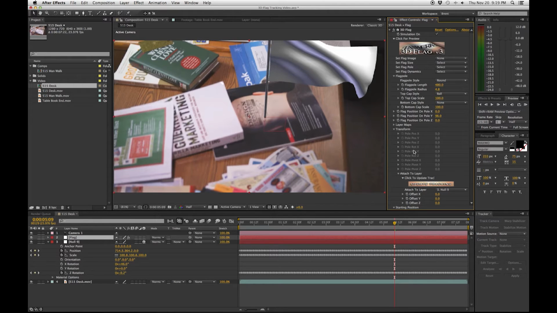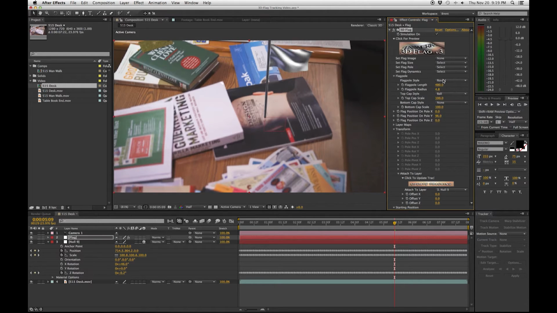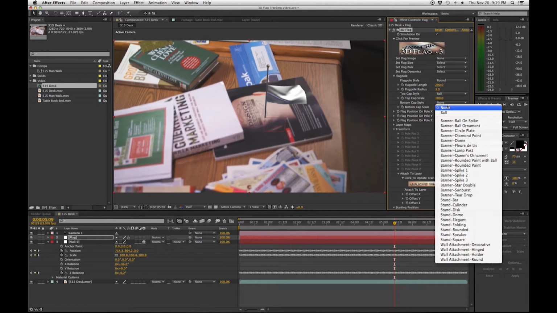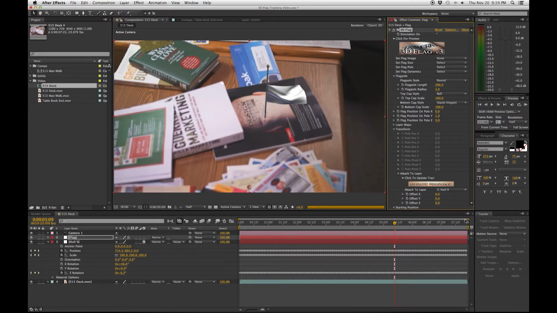A couple of things let's do real quick here. Let's make the flag a little bit smaller so it's a little easier to deal with in our scene. We'll make the pole shorter. We'll make the radius smaller. And let's add a bottom cap. Let's go with this elegant base here.